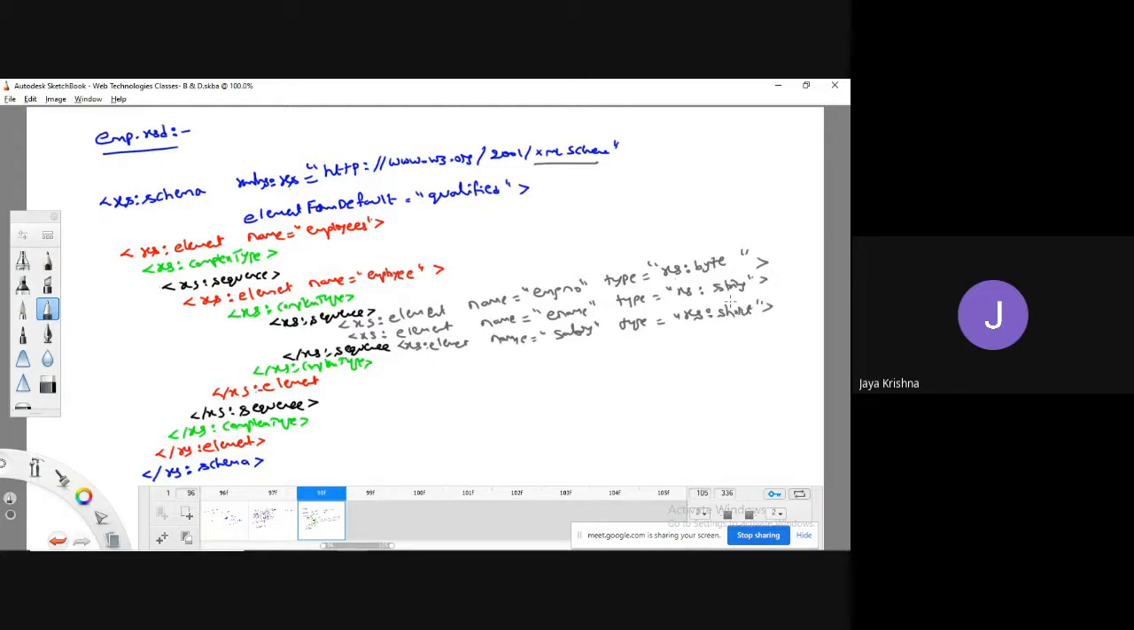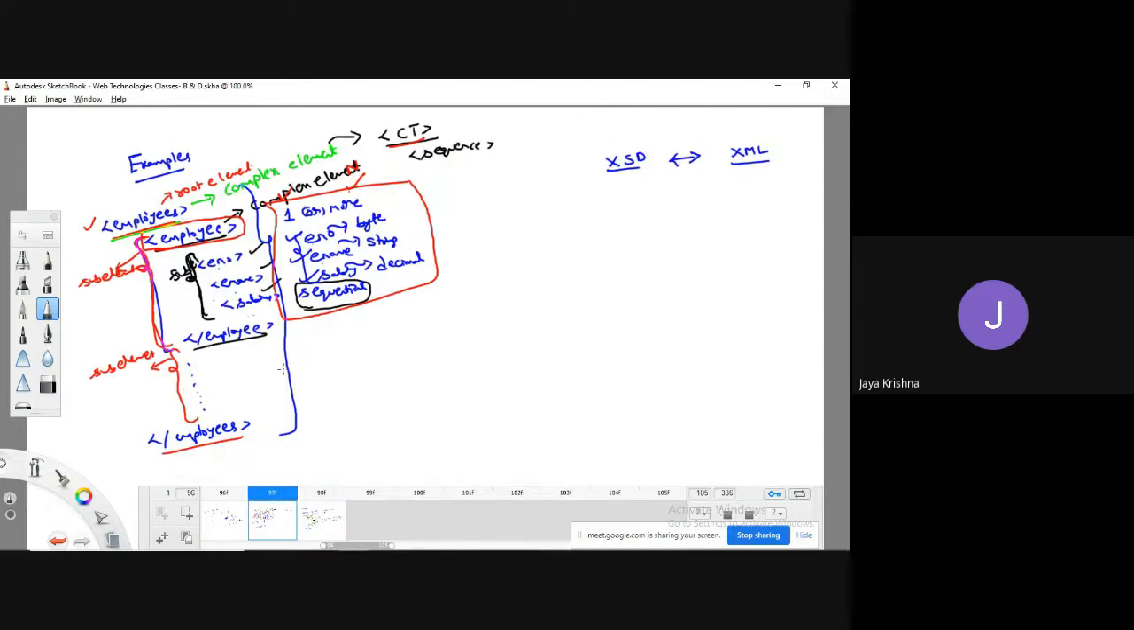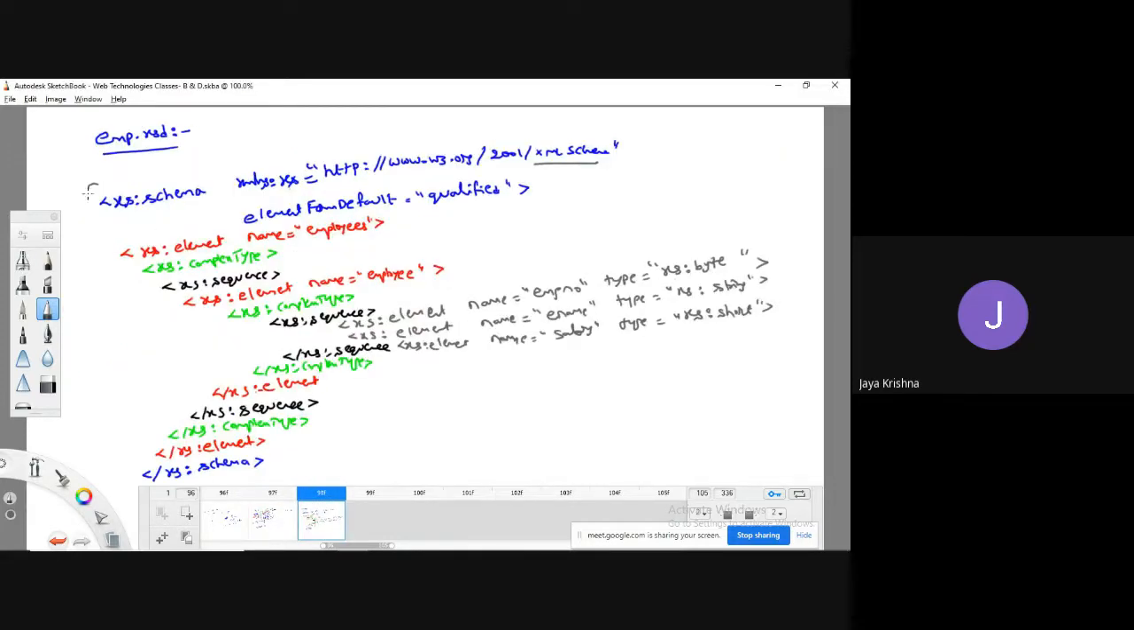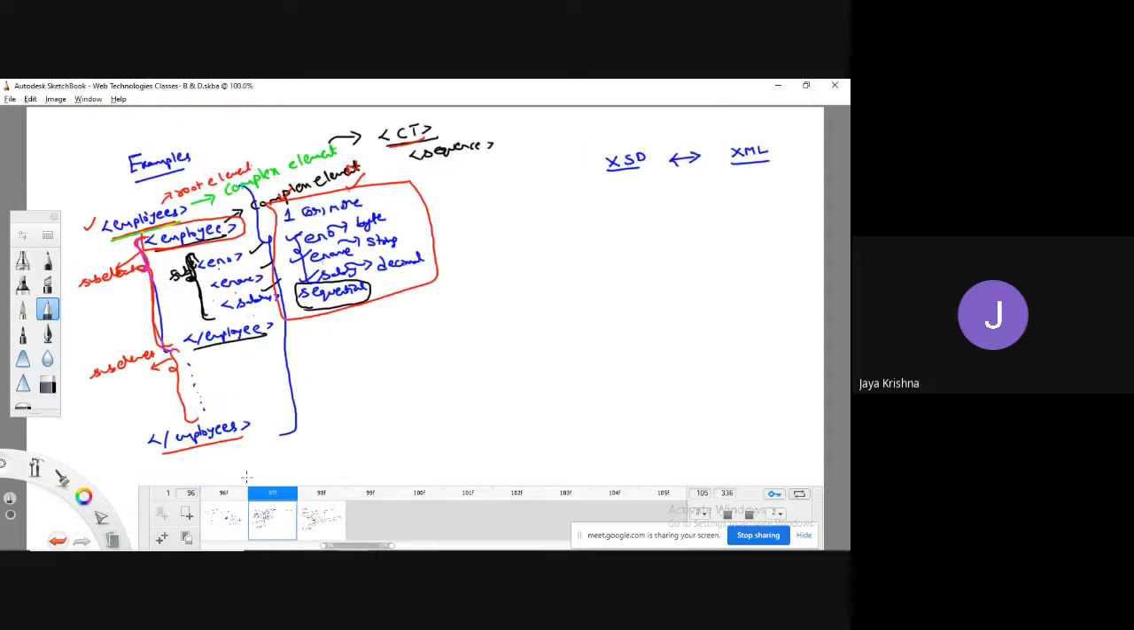Yes, guys. So this is their requirement. For that requirement, I have created one schema, and I'm going to save it with an extension called employee.xsd. Okay, fine. I'm going to save it aside.